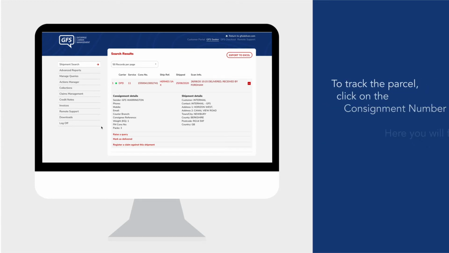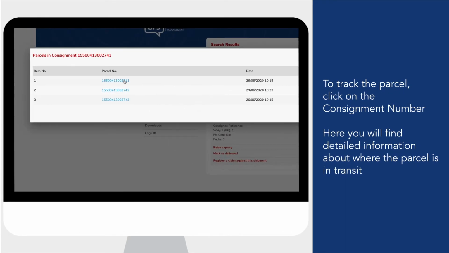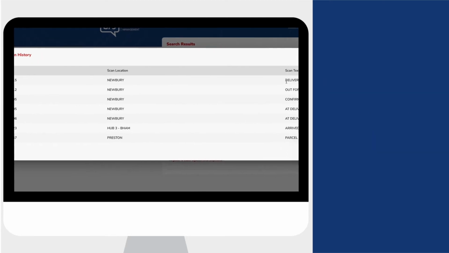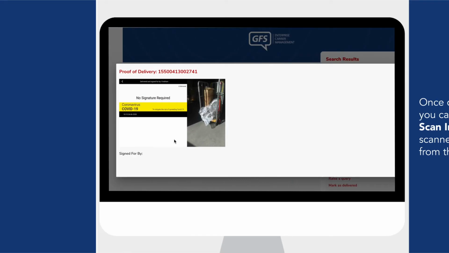To track the parcel, click on the consignment number. Here you will find detailed information about where the parcel is in transit. Once delivered, you can click on the scan info to see the scanned signature from the carrier.